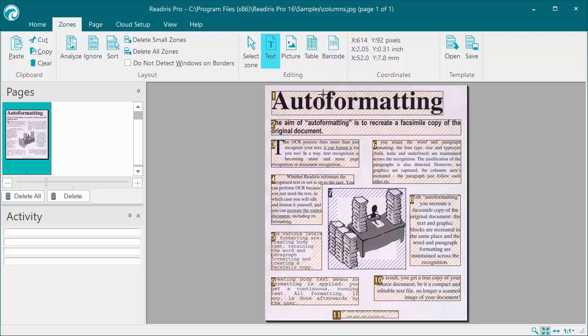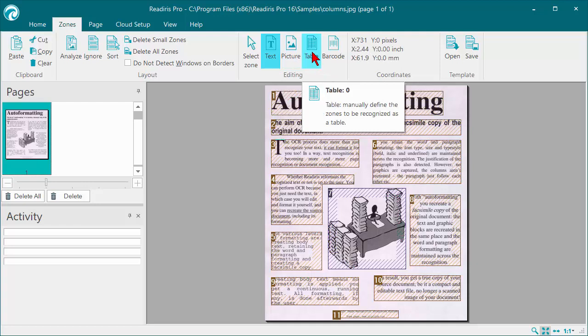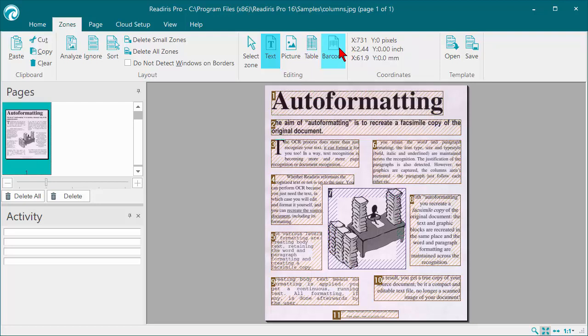So these color-coded boxes are called zones, and they designate what is going to happen to each area of the document. This orange is text, blue is a picture, and if there was a table, it would be in pink or lavender. Barcode is something that would have to be set manually, and when you have the barcode, it would process it to the actual data that the barcode represents.